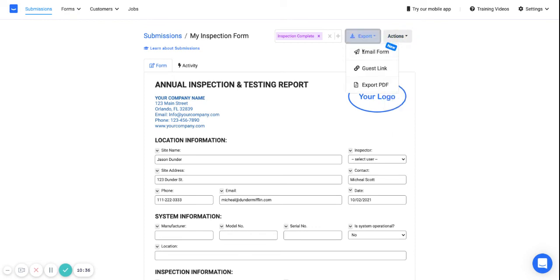Export options. You can email a submission directly from here, or you can even export as a PDF if you want to download it to your computer and store it somewhere, or attach it to an email, or provide it to someone, or print it if that's the case. So those are some export options.